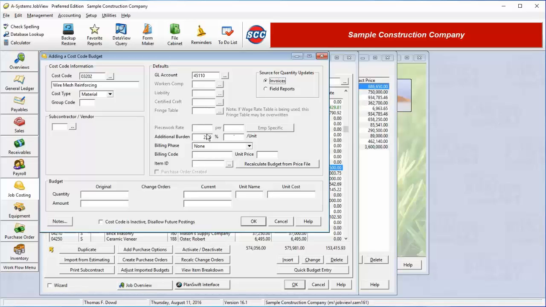The percent burden is still here, and we can assign this cost code to a billing phase. The budget amounts are entered in the same manner as the other cost types. Now we will enter a subcontract budget.